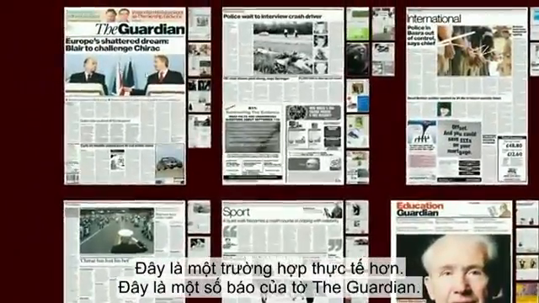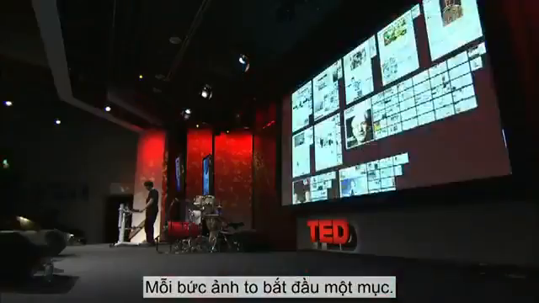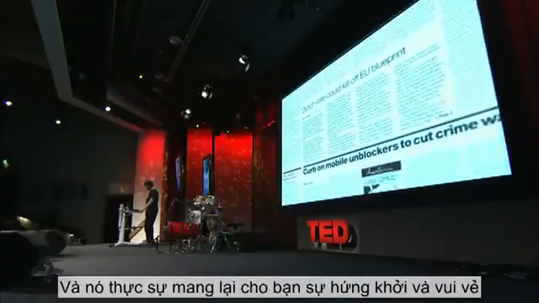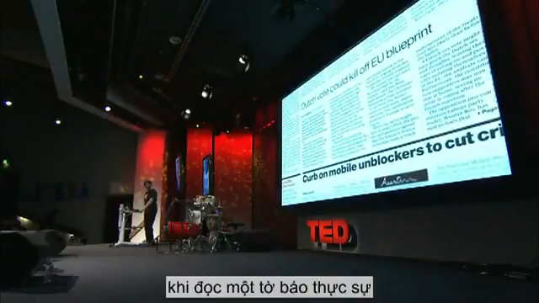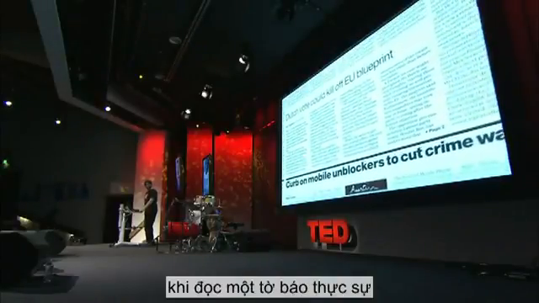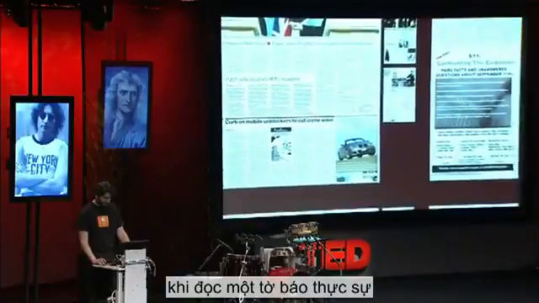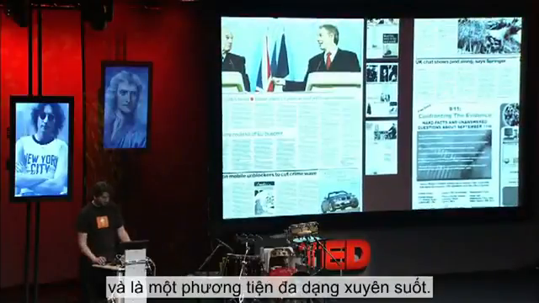This is an issue of The Guardian. Every large image is the beginning of a section, and this really gives you the joy and the good experience of reading the real paper version of a magazine or a newspaper, which is an inherently multi-scale kind of medium.